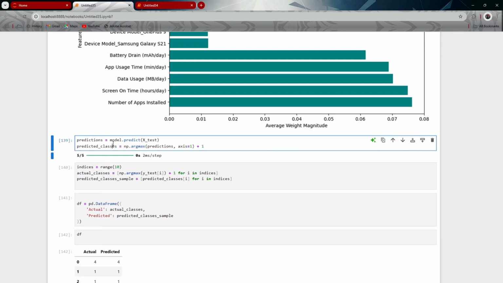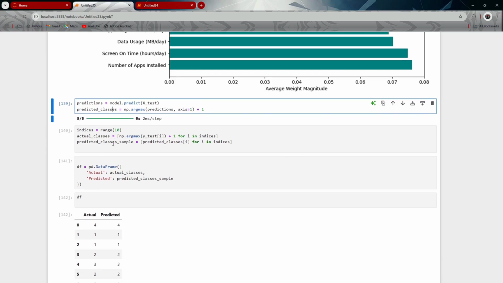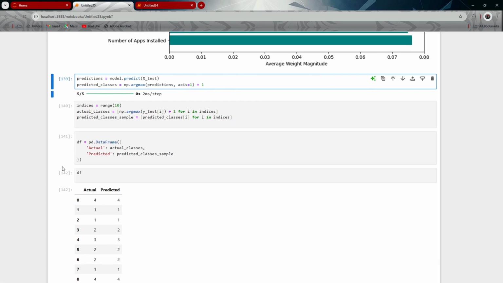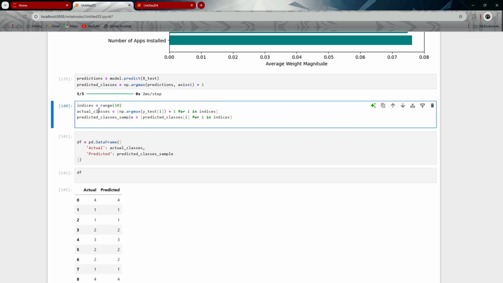Here I have used the trained model to make predictions on the X dataset. The model outputs prediction in the form of probability for each class. I have used np.argmax to convert these probabilities into class labels, since the classes are encoded as one-hot vectors. Here, I have selected 10 samples from test sets for comparison.